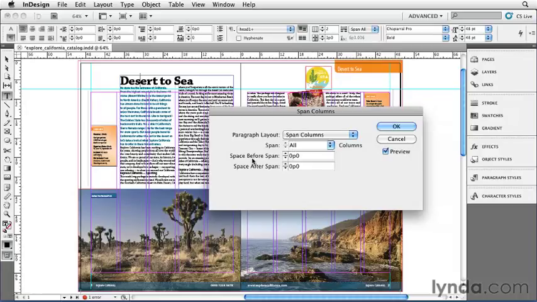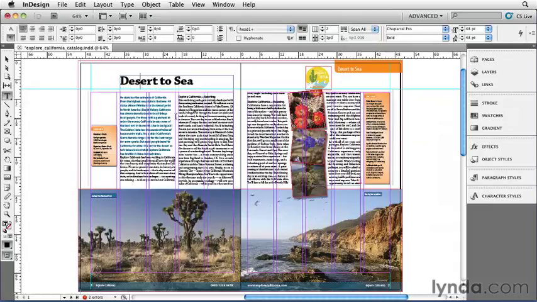You can also control the space before and after it. In this case, I want to add a bunch of space after here to push the text down. So I'll set this down to, how about 3 picas, something like that. Click OK, and you can see all that text moves down.